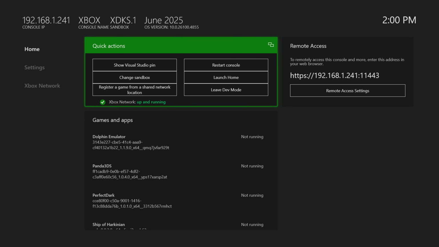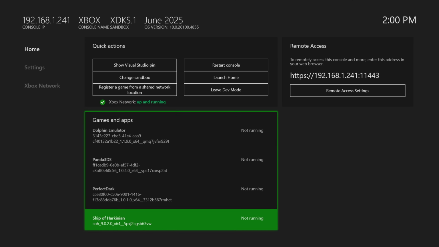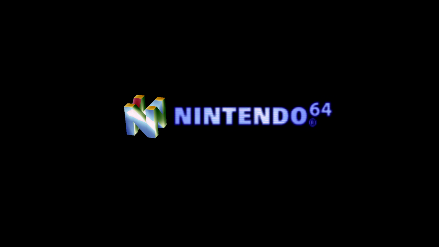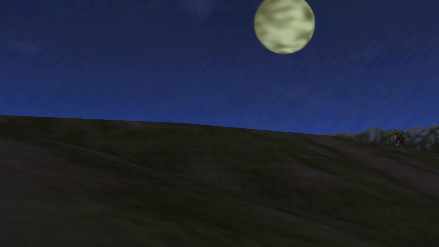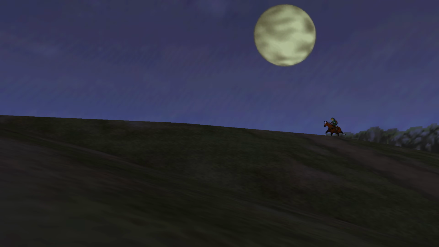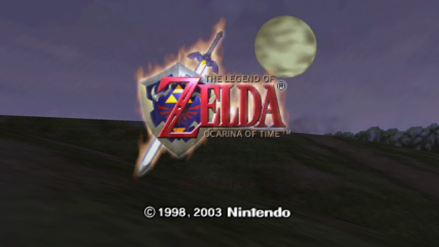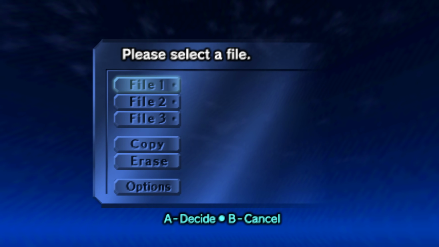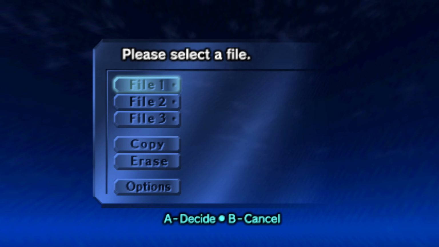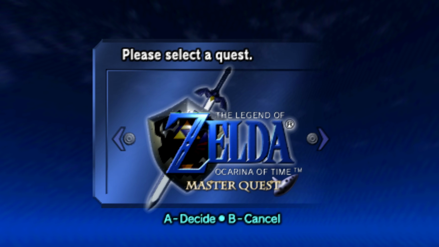But now with that USB drive in place, we can just head down to our Ship of Harkinian app and launch it. And you'll see Ship of Harkinian boot right up. So there we go. Ship of Harkinian up and running on our Xbox Series X and S. And so you can just start playing this game like you normally would.